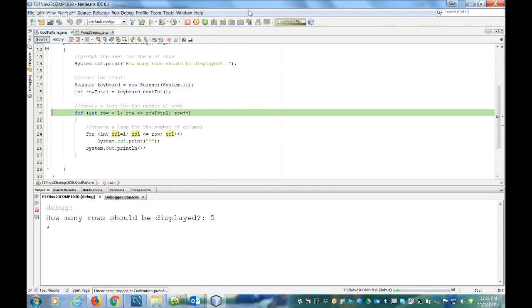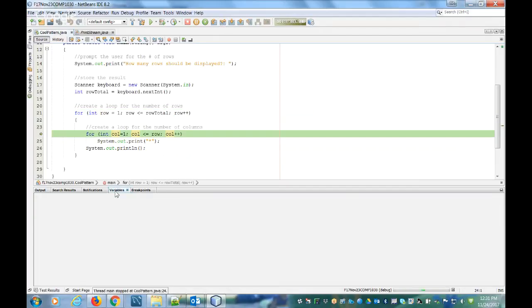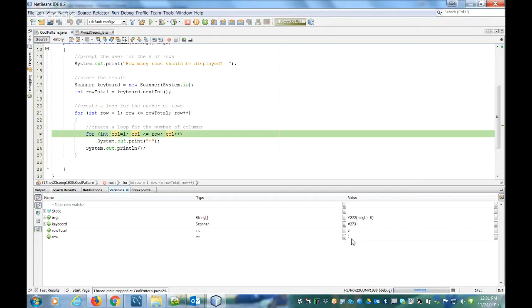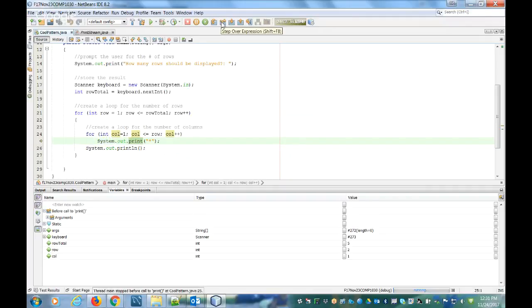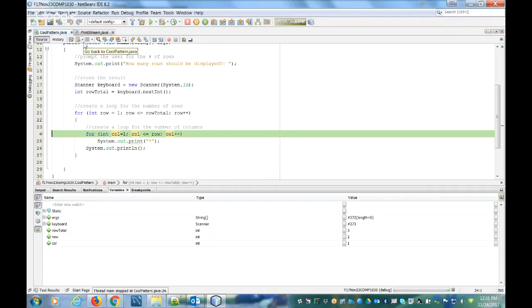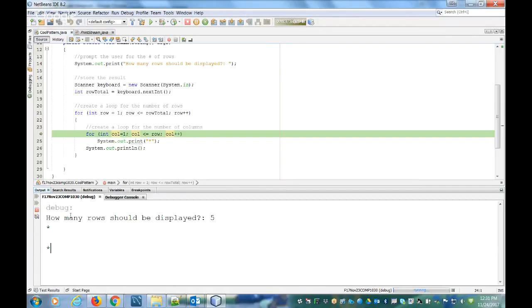So it comes back up here to row. We can step over that. Now if we look at our variables, now we're on row number 2. So now in this loop, we say column, it starts off at 1, and now it's going to check, is 1 less than or equal to 2? That's a true statement, so it's going to execute this one line of code. And so we can step over that. Comes back up. Right, so if we look at our output at this point, we've got 1 asterisk here.